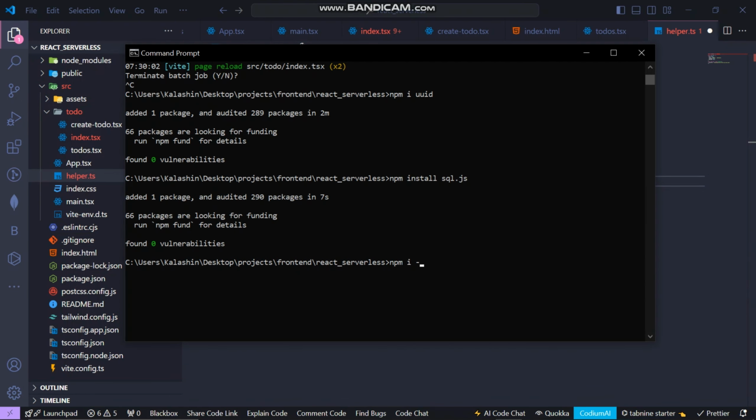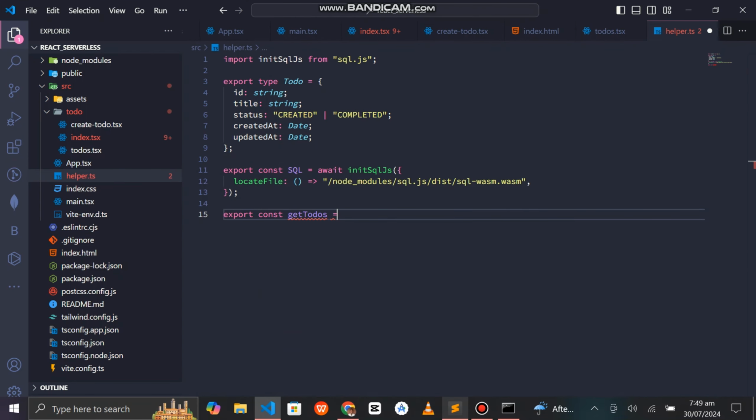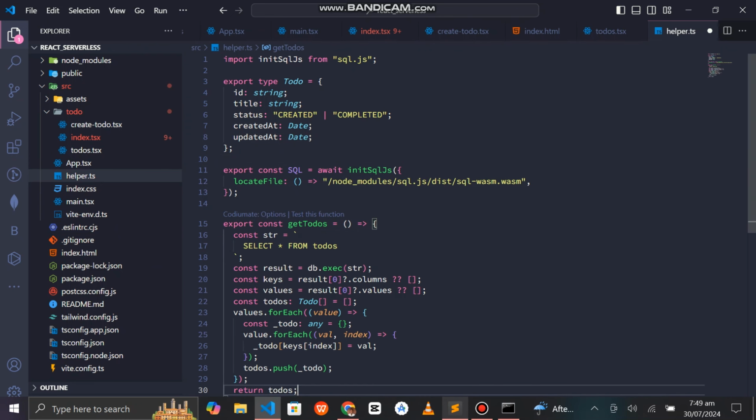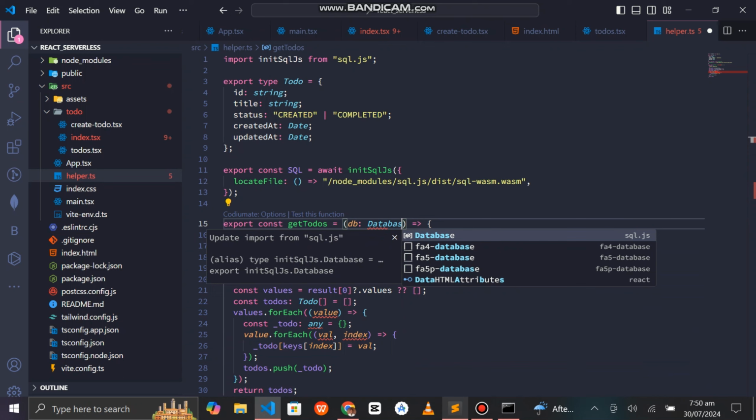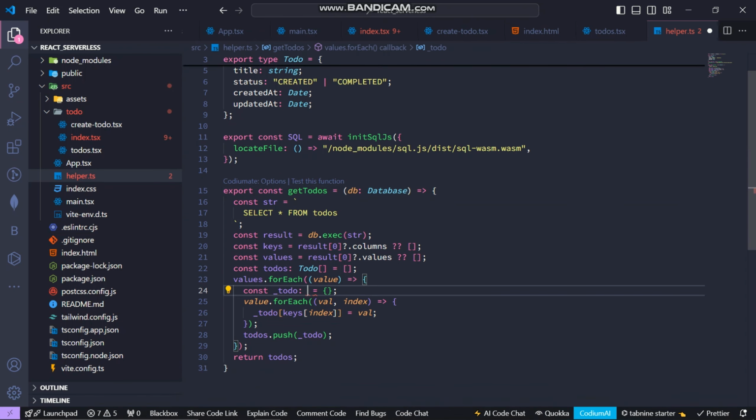Let's install the types for sql.js so we get autocomplete in our IDE. I'm going to create a function getTodos. This function will be responsible for fetching all the to-dos we have created. This function accepts a database argument. I'm going to copy and paste in the body of the function, and let me quickly walk you through the function.